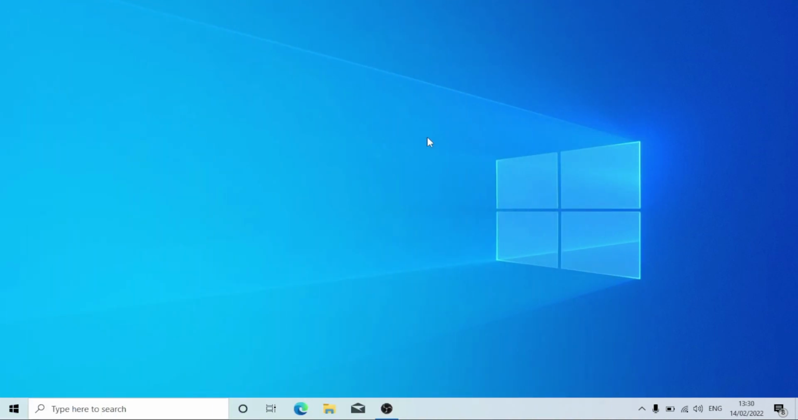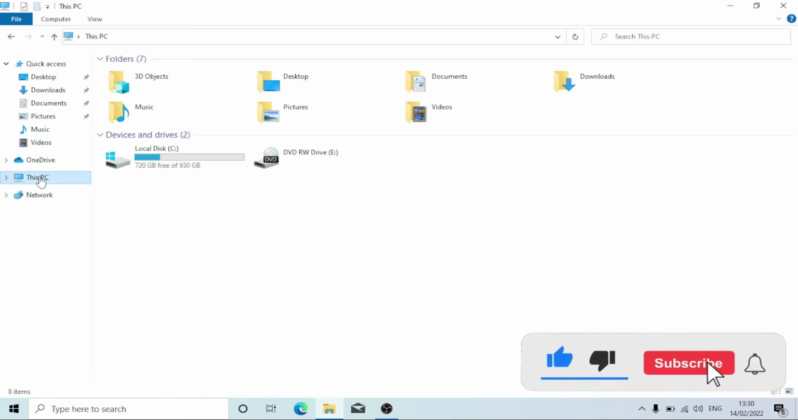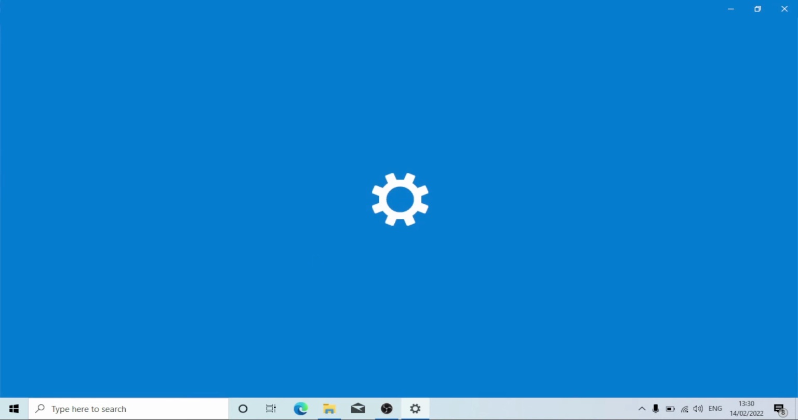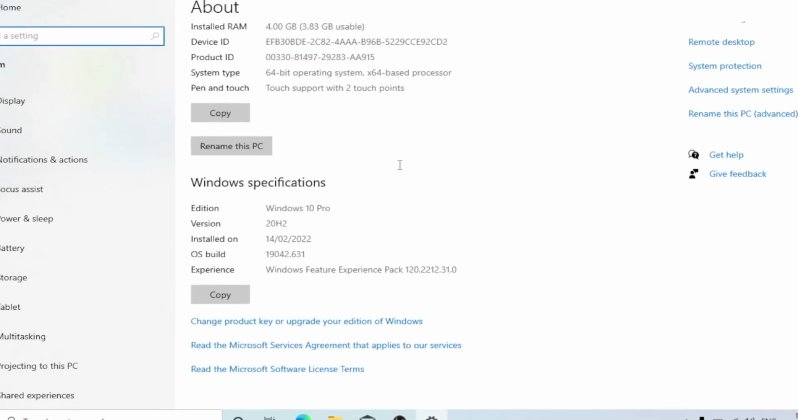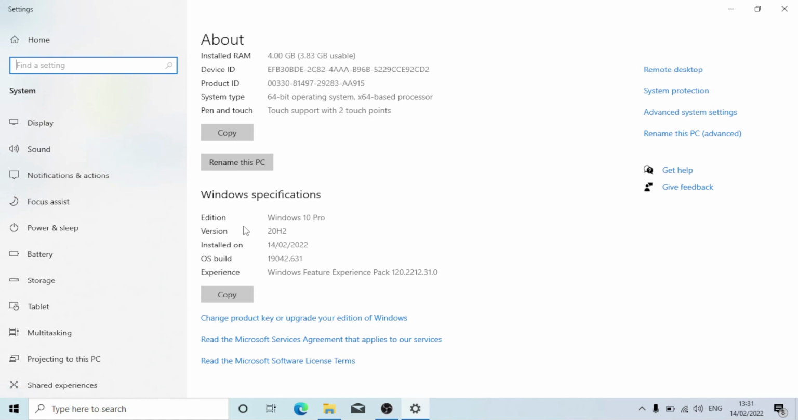Alright guys, so now we are done with restarting the system. The next thing we want to do is check if the system has actually been moved from Windows 10 Home to Windows 10 Professional. We follow the same process we took previously: go to the file manager, go to This PC, right click and move to the properties section, and then go to Windows specification. Here I have my Windows 10 running on the Professional edition, and that is it for this tutorial.